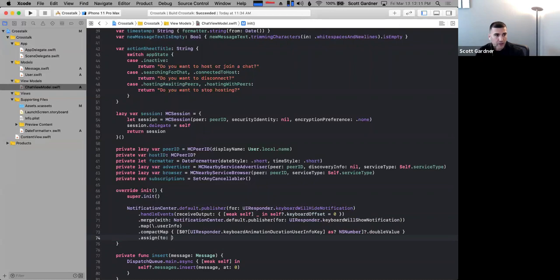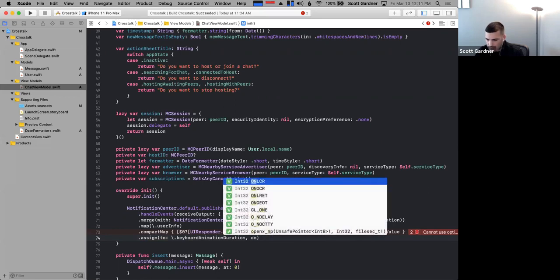And as I mentioned earlier, there are two operators that you can use to create a subscription in Combine. One of them is this assign operator, and it's allowing us to assign, using the key path, to some other property on this view model. In this case, it's going to be our publisher, and this will be to our keyboardAnimationDuration on self.